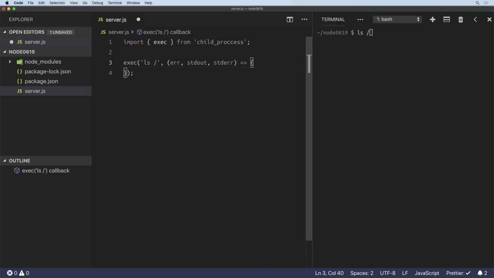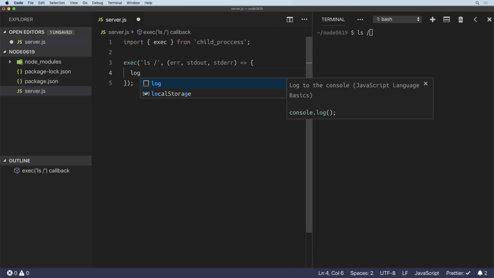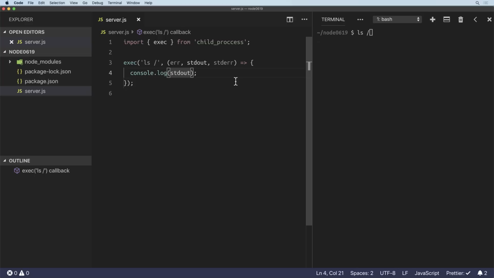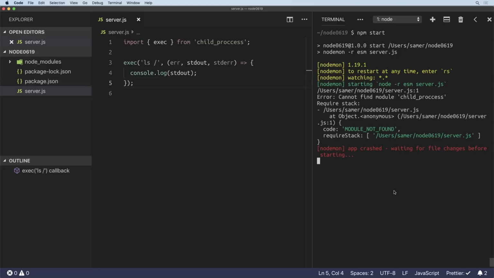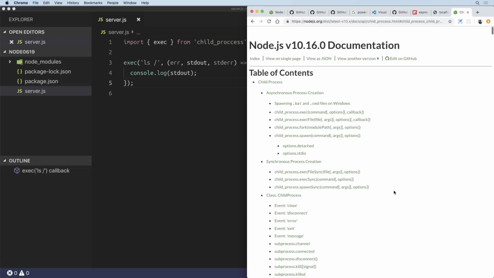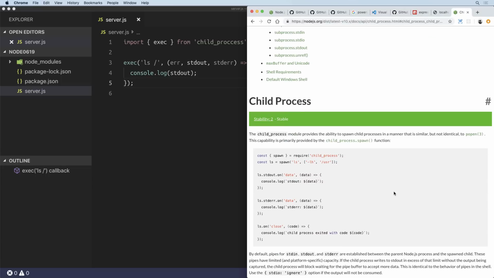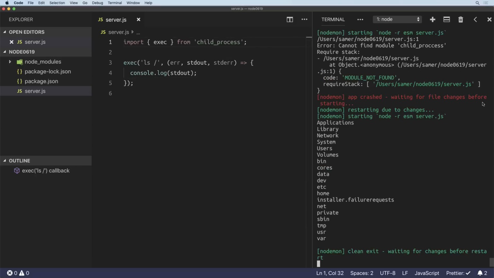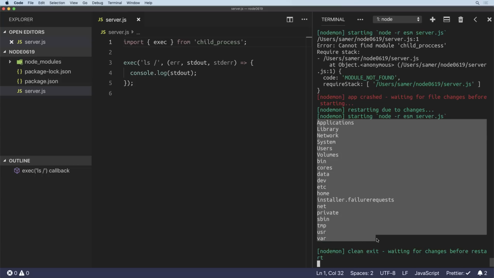Now, I'm not focusing on the API itself. What I want to focus on is the callback mechanism in here. If I'm interested in the output, I just use stdout. So if I execute this file with npm start, because it's wired with ESM and everything, then we will get module not found child process. Is it child processes? Child process. Oh, I misspelled it. So it's child process, and check it out. Boom! I see the ls slash, the output of ls slash.